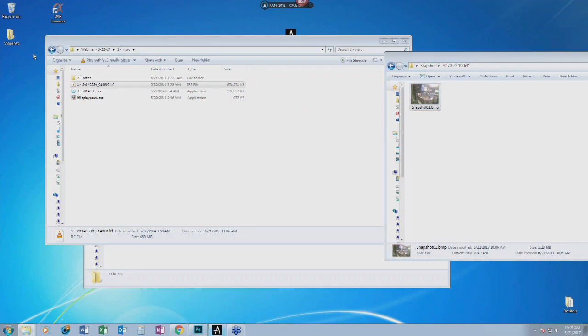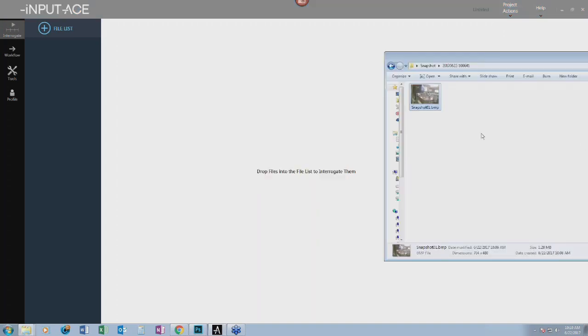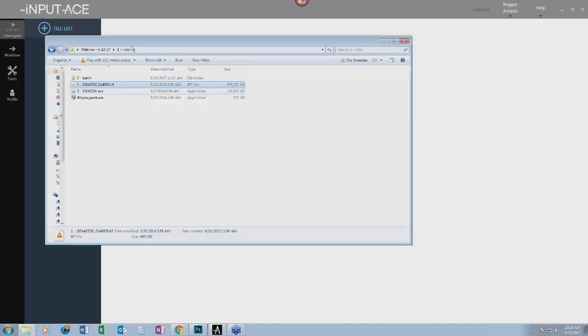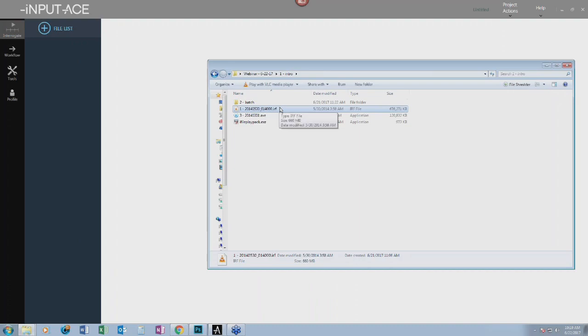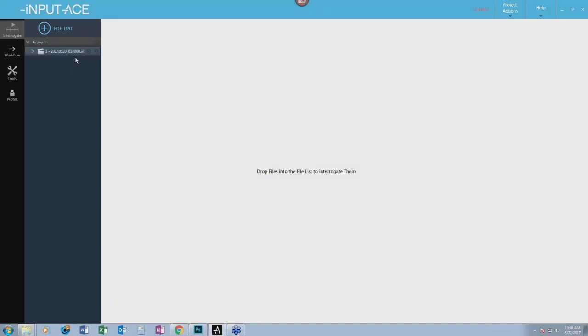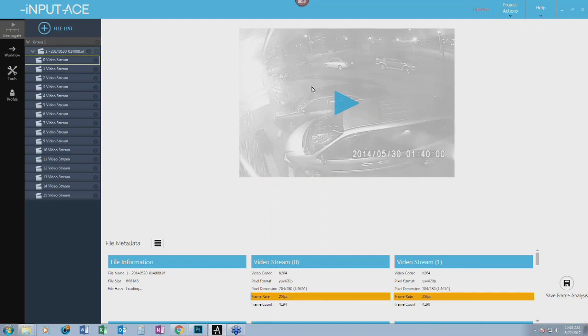So instead, we now have iNPUT-ACE. What iNPUT-ACE allows me to do is take the raw original videos, like this .irf file, drag it into the file list, and iNPUT-ACE is now going to allow me to play the file when I click this interrogate button. It's going to load the file into my interrogate window, and I'm going to be able to see every single stream of video within the file.